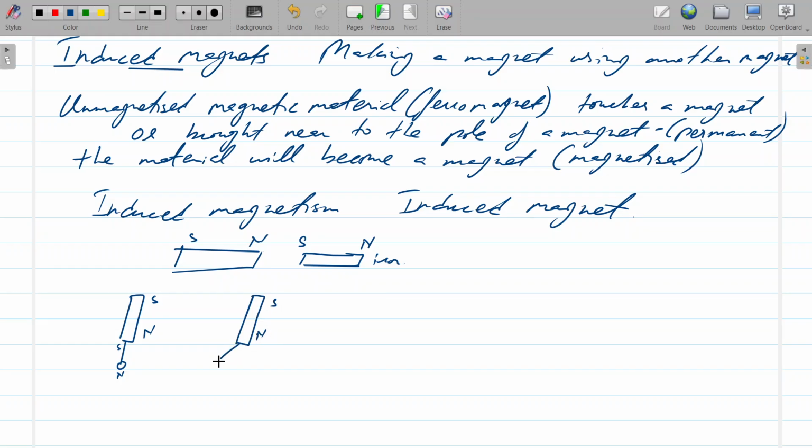And so now you will see that the nails are sort of pushing each other. Why are they pushing each other? Because these are the south poles of the nails that are being attracted to the north pole of the magnet, and they're sticking to it. And now both of these are the north poles, and they are repelling each other. So you will see that the nails are pushing each other apart.